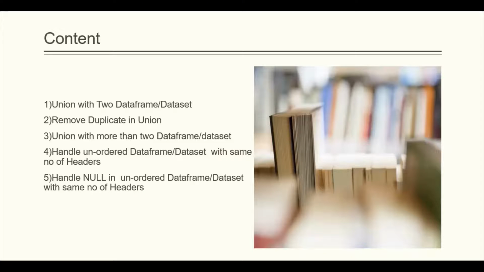and the third is union with more than two data frames or datasets, and fourth, how to handle unordered data frames or datasets with the same number of headers, and fifth, how to handle null in unordered data frames or datasets which have the same number of headers. Fine, let's get into what union is.